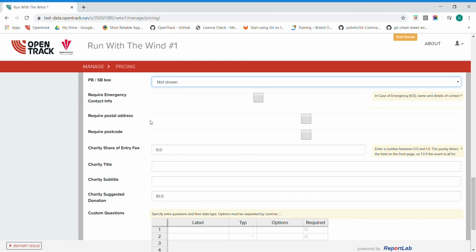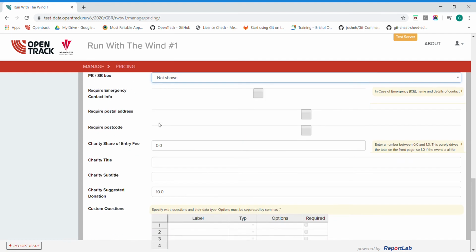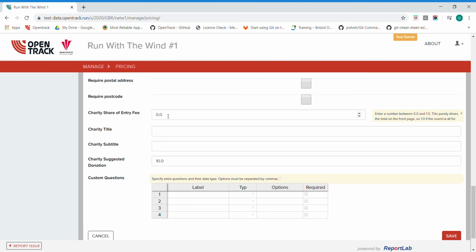Emergency info, postal address if you need to post something like the t-shirt out to them. The charity share of entry fee, so if you want to set a proportion of your entry fee to go direct to a charity, then you can do that here. It works sort of like a percentage, so let's say we'd set the events at £5. If we want 50% of that, so £2.50 to go to charity, we'd do 0.5. So it's between 0 and 1, so we do £1.25 there.